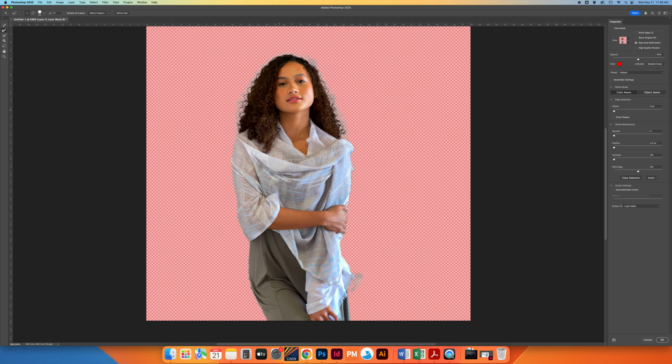If you find that there's many areas that are not done correctly, something else that you can try before using the Refine Edge brush is changing the refine mode. Sometimes color aware works best, sometimes object aware works best, but you have to go back and forward and see which one of these gives you the best settings.